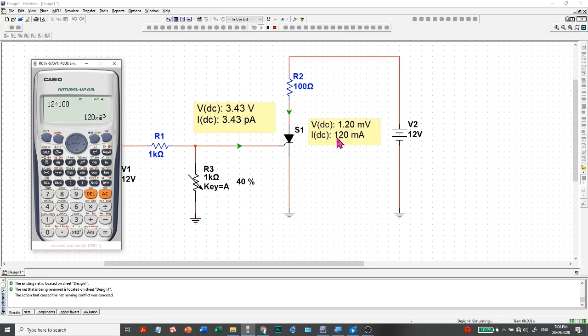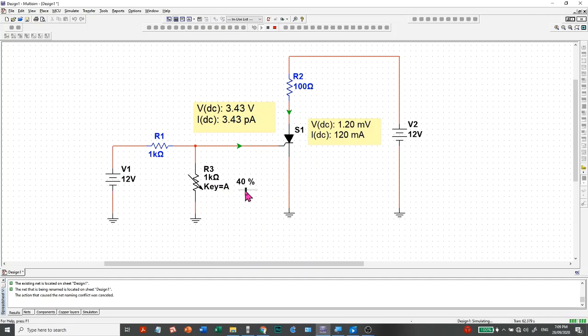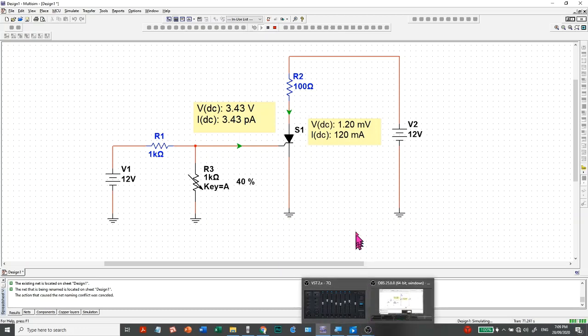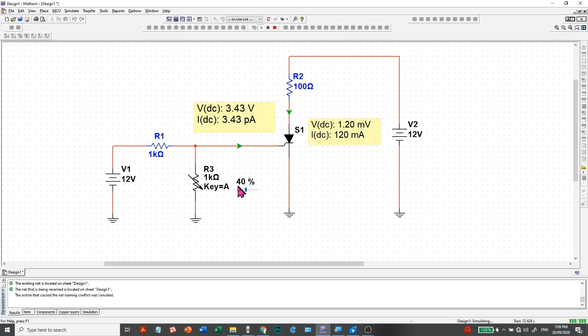So we have now verified that if we increase the value of our gate to a value slightly more than our trigger gate voltage, it will trigger our SCR to turn on. Okay, so let's try decreasing the value of our gate to a value that is less than the trigger voltage, and let's see what will happen.